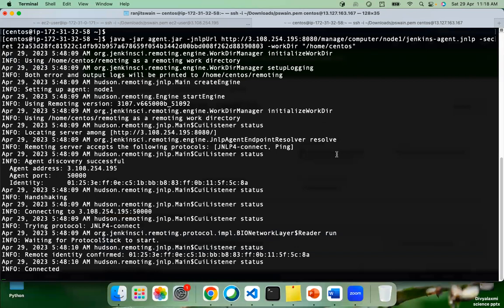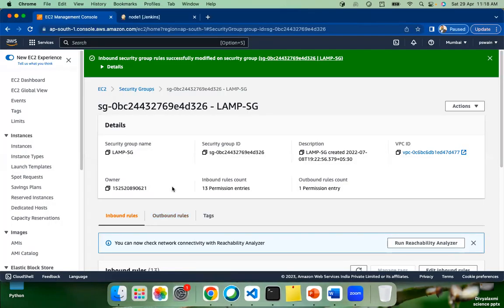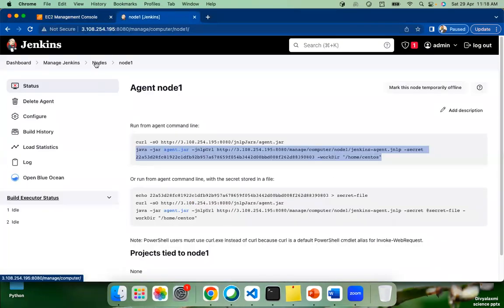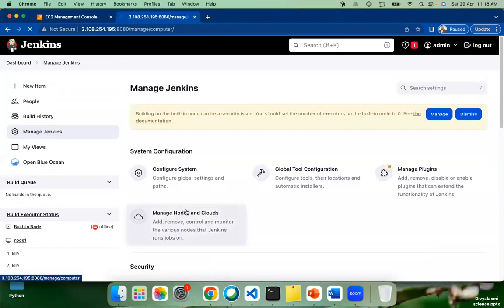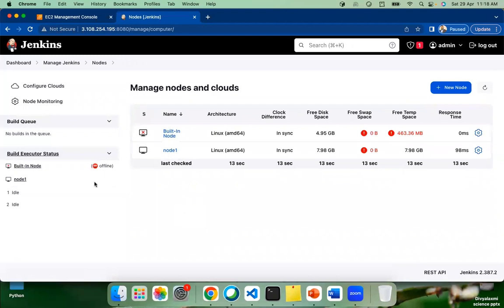See what it says? Connected. Now agent port 50,000 and our agent is now connected to the master node, right? So if I go to Jenkins and go to Manage Jenkins, nodes, see here node 1 is online. Node 1 is online, right?